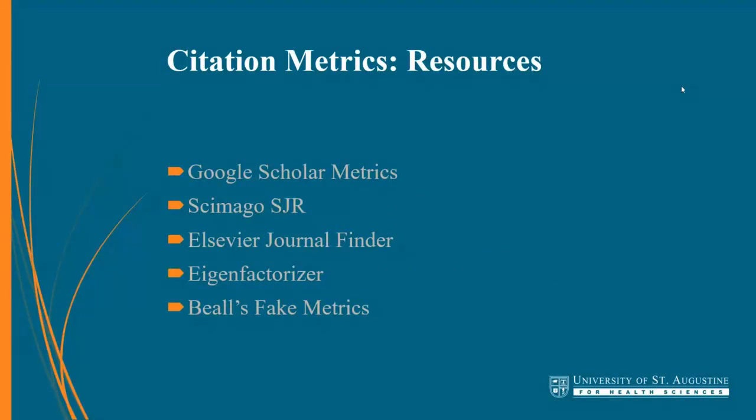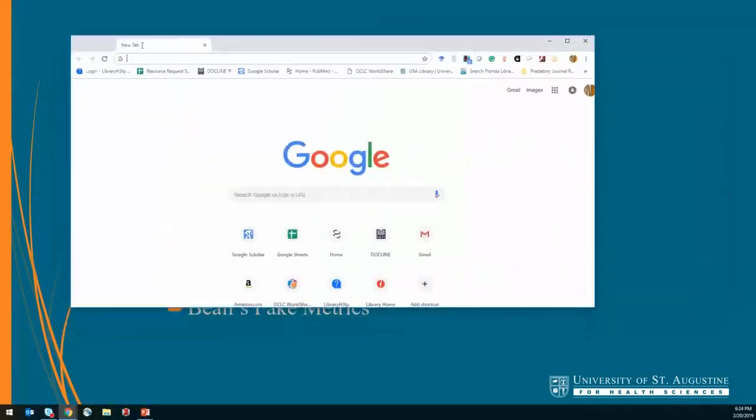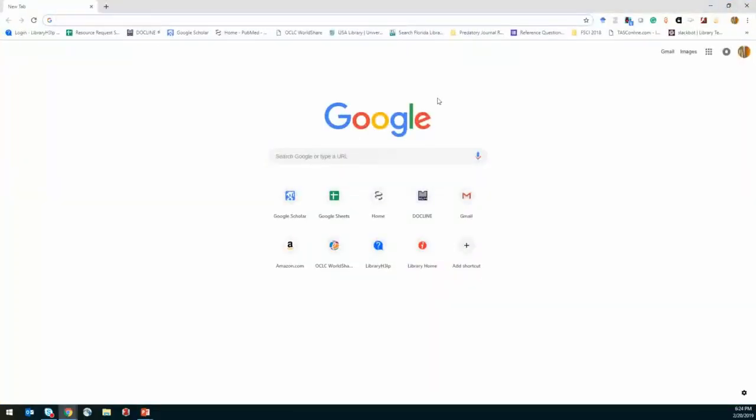A couple of resources. I'm going to try and switch back and forth between my screens here. I just want to give a couple examples of places that we can look to look into these metrics and to dig up some information on them. So let me see if I can do this. Bring my Google window over. So we're just going to start with Google Scholar.